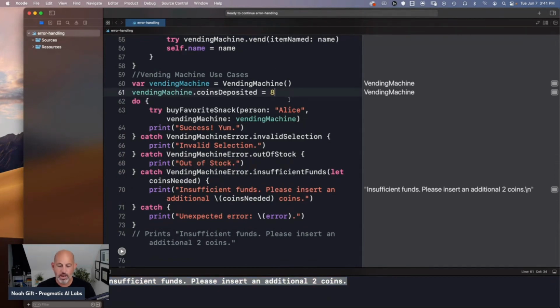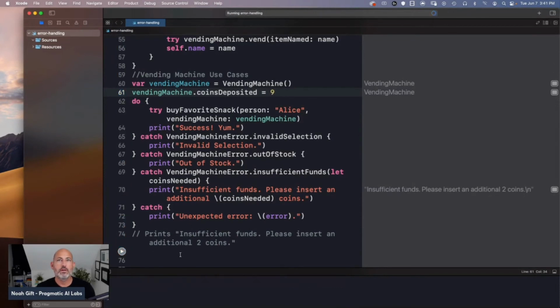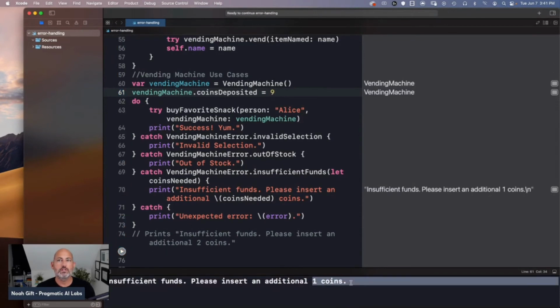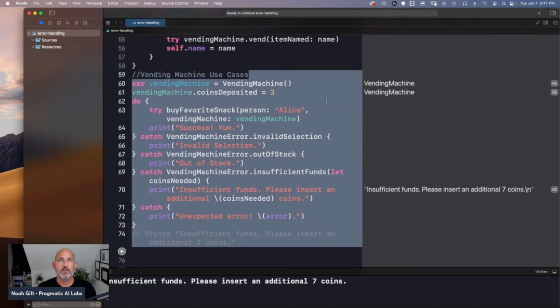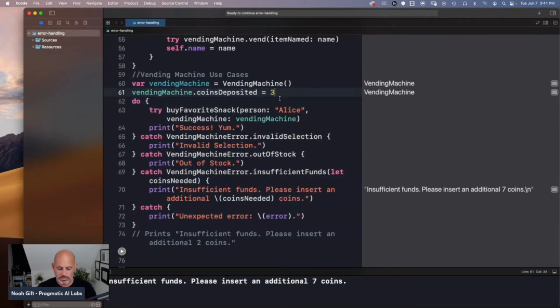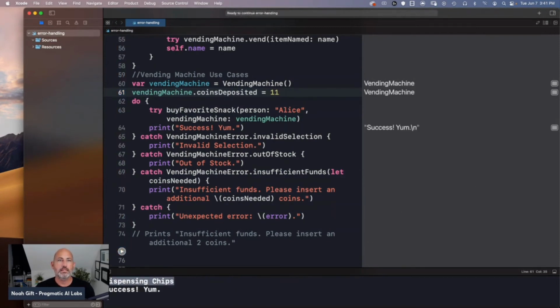Well, what happens if we do 9? We go ahead and run that. There we go, additional 1 coin. If we change it to 3, we can see it's able to catch all of these exceptions for us. There we go, 7 coins. But if I change it to 11 coins, success, it's going to give us chips.